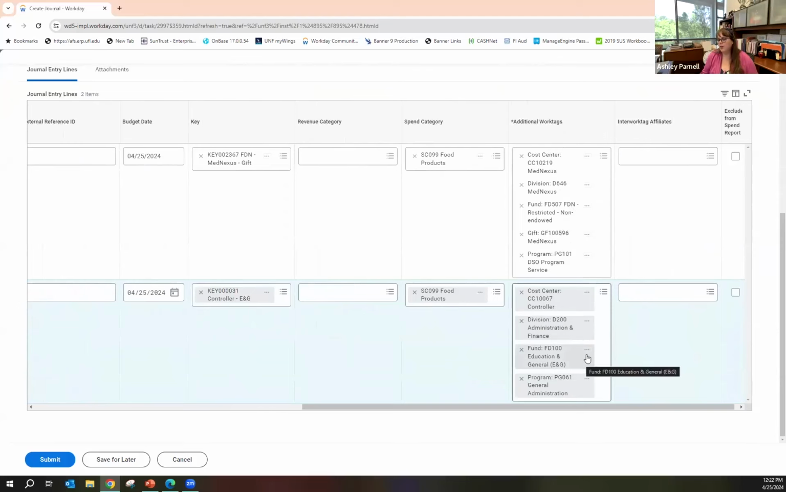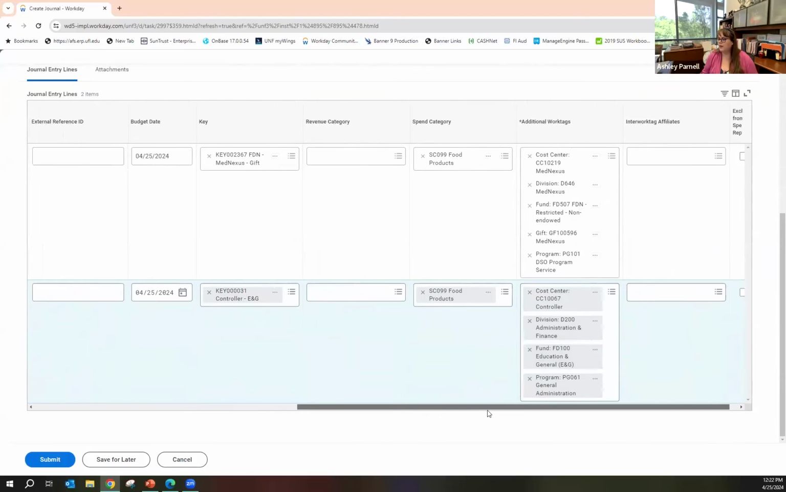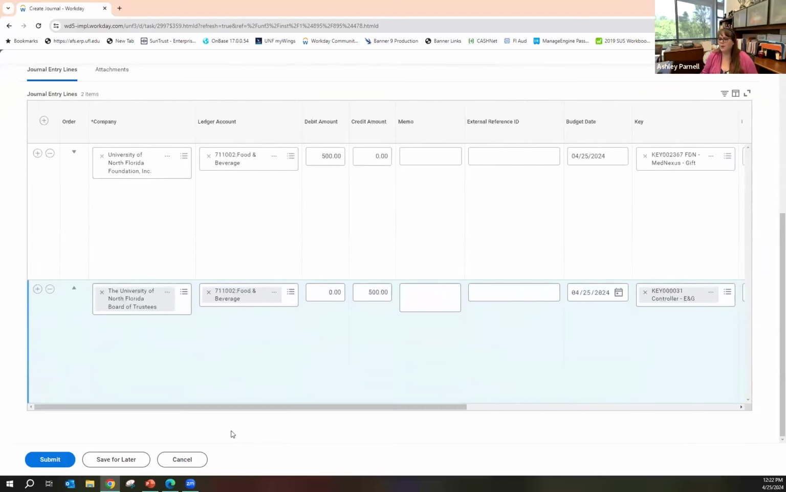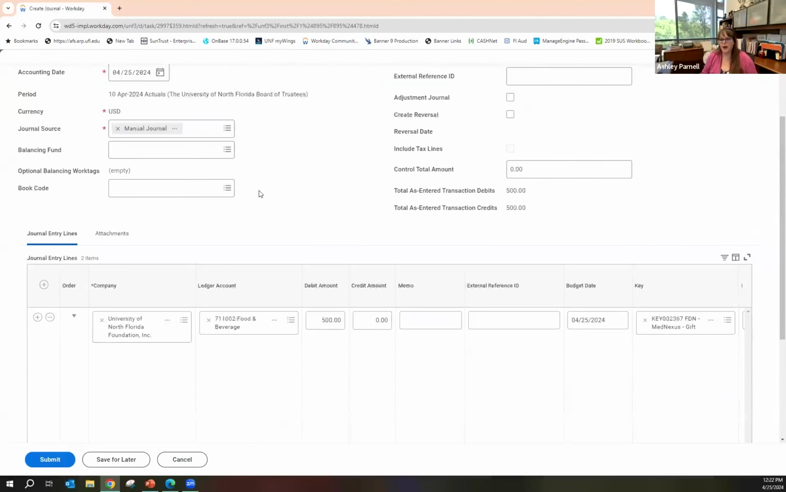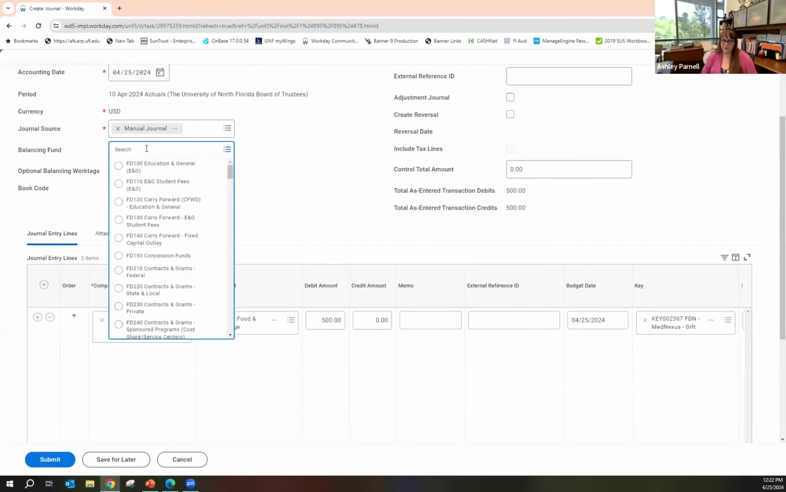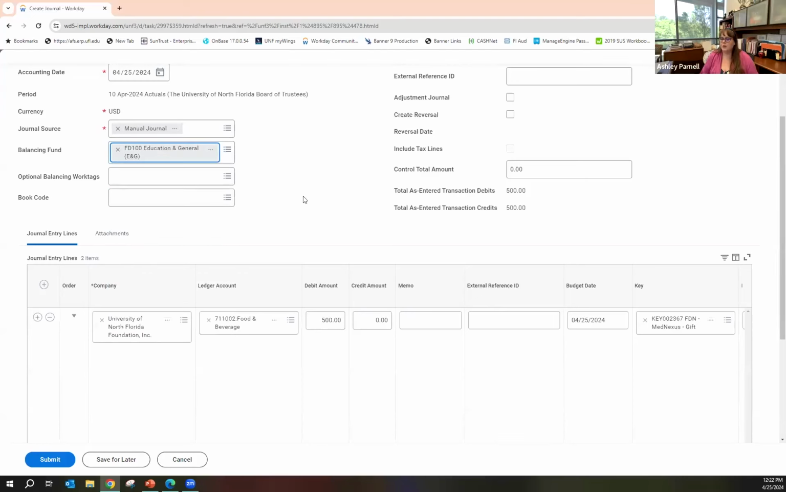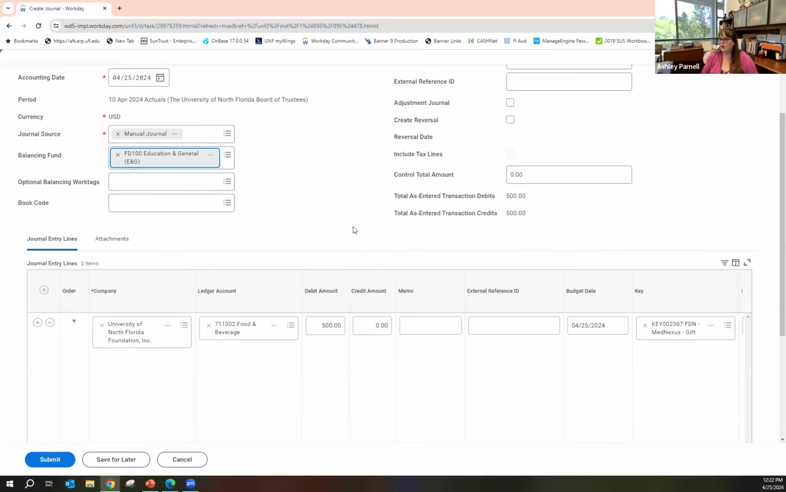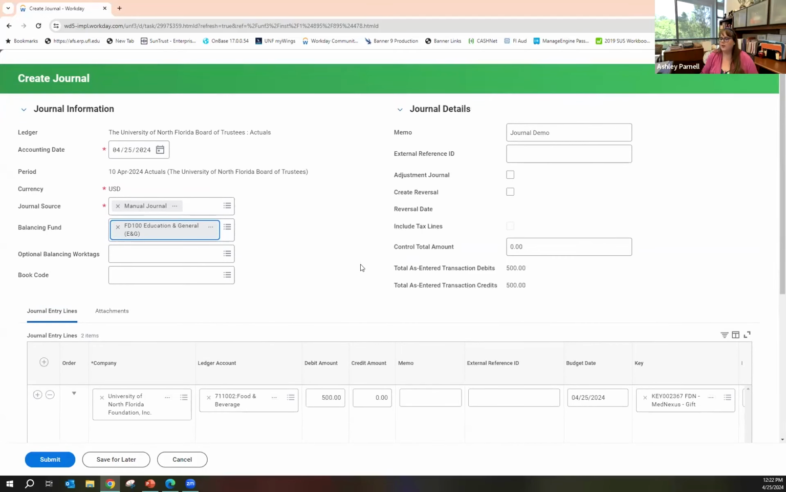So it doesn't matter which one you choose. These just tell Workday that we need to generate claim on cash entries in order to keep our funds in balance. But Workday will generate the same transaction no matter which balancing fund you choose. So just choose one that's on your entry. Okay, so I know this was definitely a lot of information, so I'm going to go ahead and pause here before I hit submit for questions.